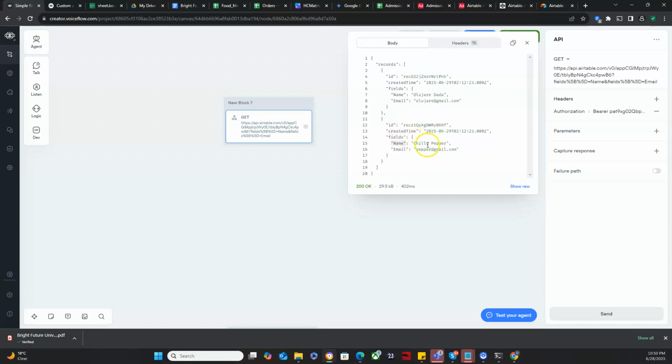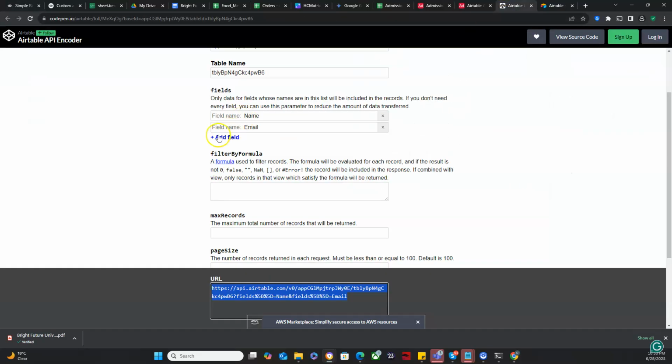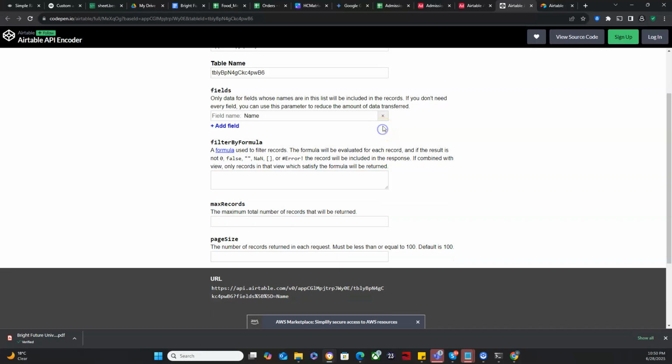So this is the only thing that is being listed. So if you want more columns, you can use this and add more fields, and then you get a new link, and then you can paste that link. Then, let's say you want to, so we can close these ones here.